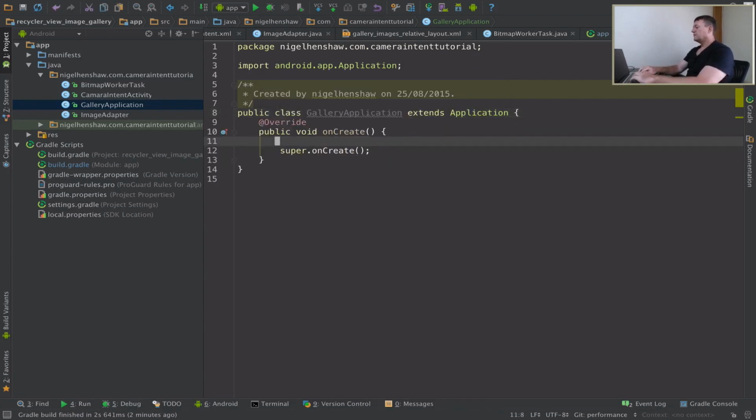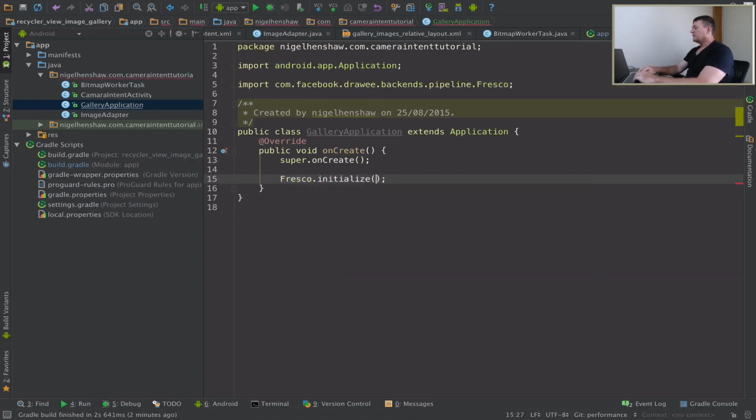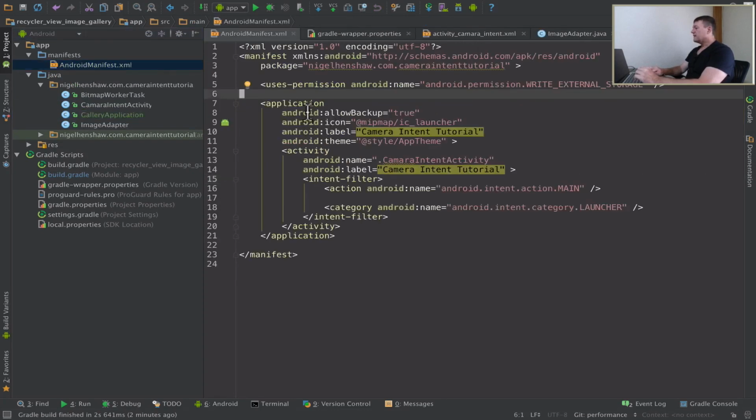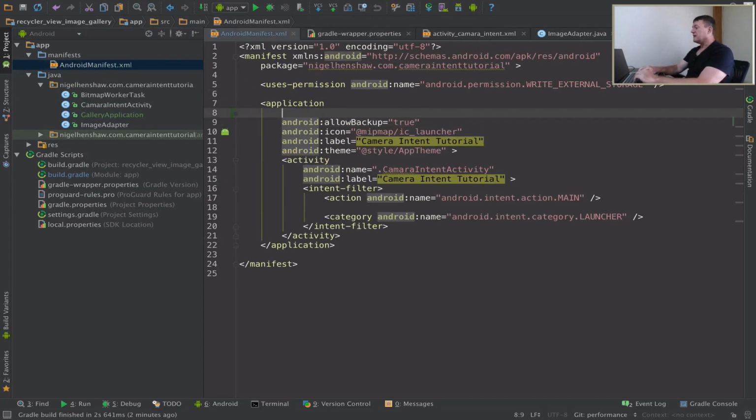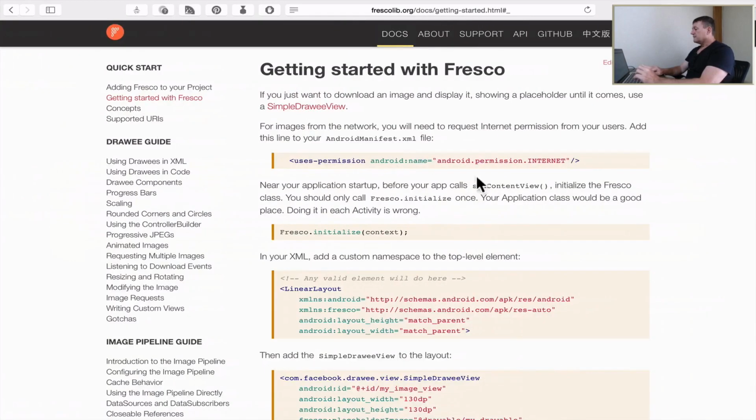It's best to put this underneath. So we can call Fresco.initialize, and I'm just going to do this with the context of the application itself. Okay, that's fine for that. Now we need to go into the manifest, AndroidManifest.xml. And we need to put the name of the application in here or else it won't be referenced. And there's GalleryApplication. So that's done. So if we go back, we've now successfully initialized that.